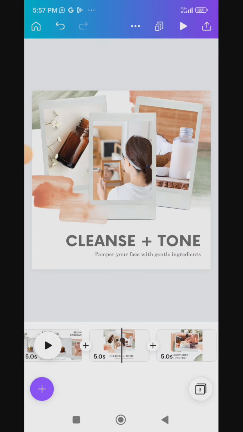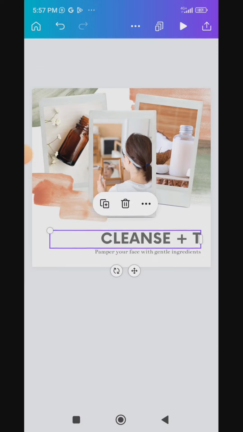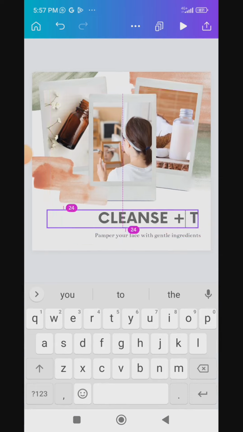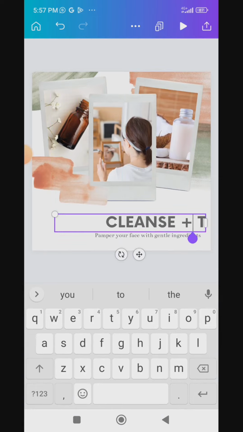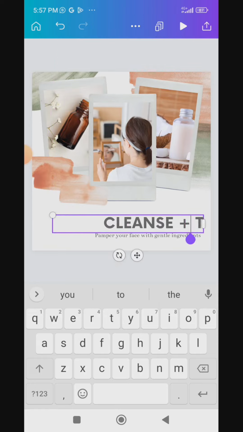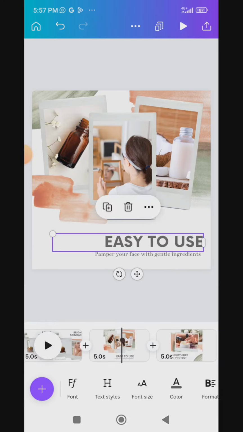Whatever you want to talk about in your own products, you just select the edit button, delete this one, and type what you want to type. Let's say I want to type easy to use. You can use this arrow here and drag it. If I want to move it to this side, I can drag it. If I want to move it back, I can drag it. Let me type easy to use. As you can see, it is already there. You can decide to change the color of the text.